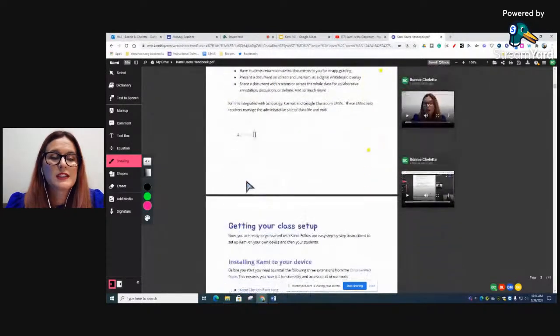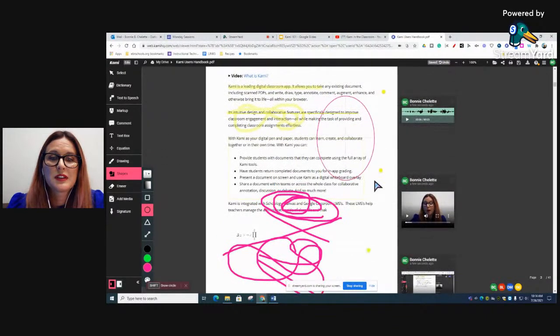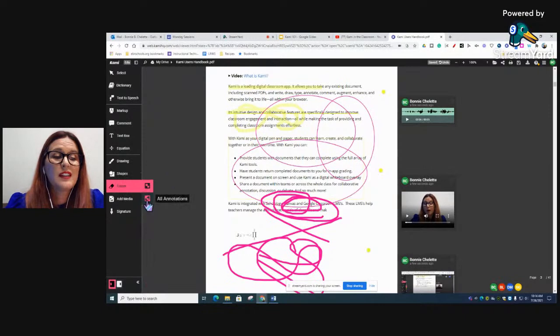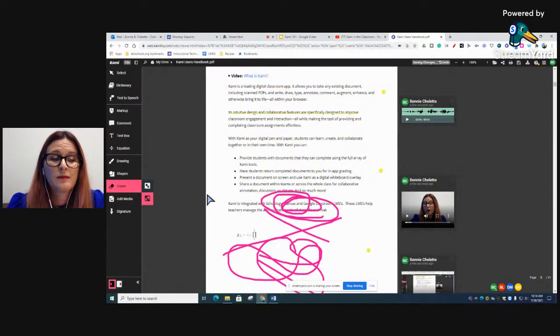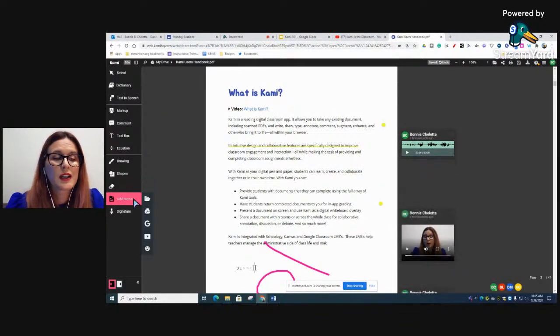Something maybe newer is drawing. On Canvas, you can draw. You can circle something, and this is the same thing you might want to use on a PDF where you have students match or anything like that. I can add shapes, so science people, math people, when you're making diagrams. And then I can erase. I can use an eraser where I just erase some things, or I can go in here and erase all annotations, so I can get rid of everything. So I can erase just drawings and shapes, or I can start cleaning up my document.